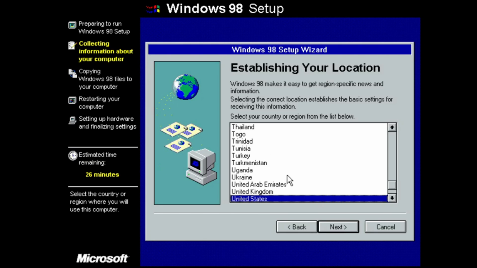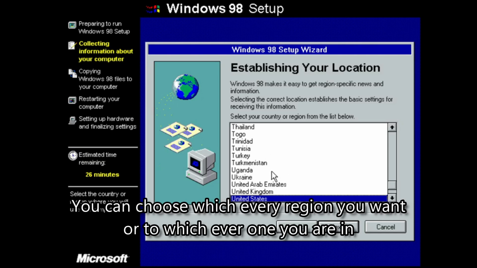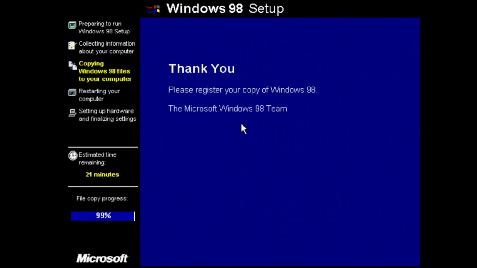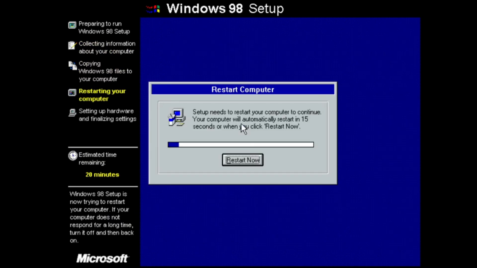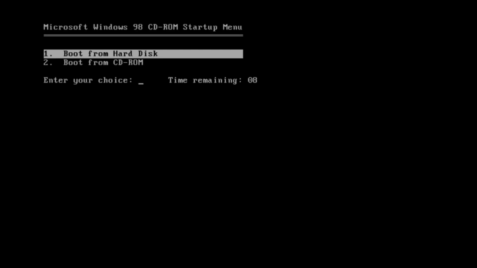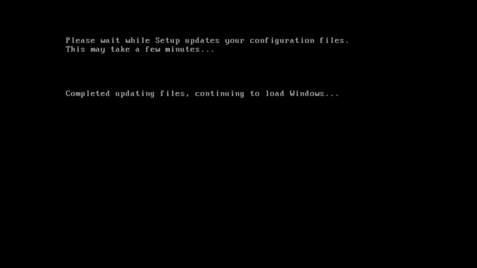And lucky enough, that's not too long. We're going to set our region to the United States. We're going to click next. Next again. And there we go. Now it's finished setting up everything, and it's going to force us to restart our PC. So we're going to press restart now, and it's going to reboot the virtual machine. And we're going to boot from the hard disk. So we're going to select the first option.